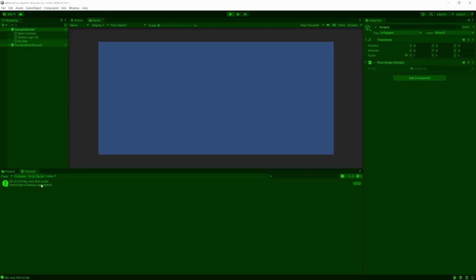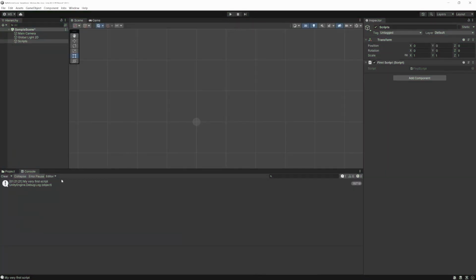And now we have the same message, but notice what's happening here. If you look at the count, it's constantly increasing. This is because it's running every single frame of the game. So this number is going to go faster or slower based on how fast your frames per second are on your computer, but it's going to constantly increase. So that's the main difference between start and update.